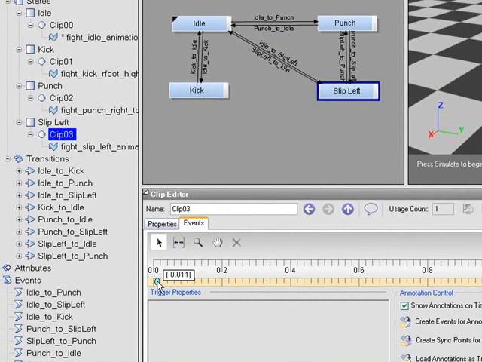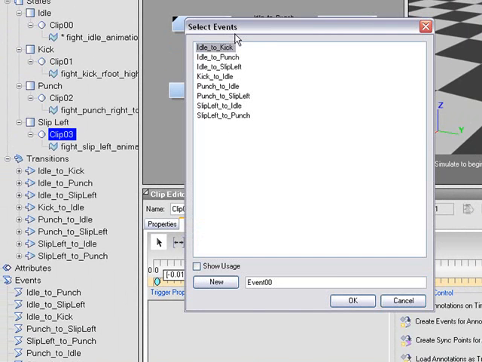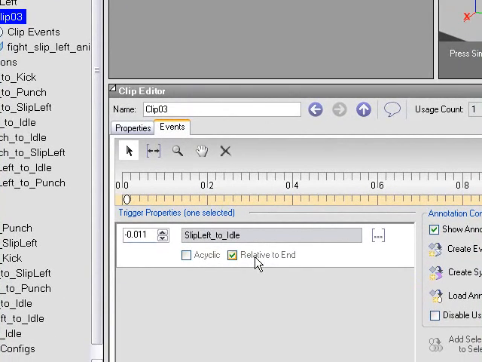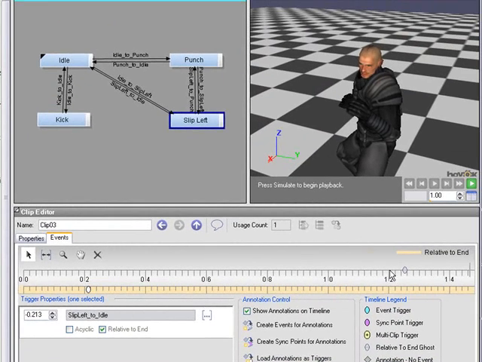So I'm going to do that just somewhere down here around zero and let go. And it brings up the select events dialog to let you pick the event that it's going to raise at that time. And I want to go from slip left back to idle. So I'll pick that one and press OK. And you'll see it creates that trigger down here. The relative to end checkbox is set. That means it's down here on this timeline. If I toggle that, you'll notice it just jumps between the two timelines. And the time goes negative. So relative to end means this far back from the end of the clip. If I drag here in the editor, you'll see it change the time in the spinner. And there's also a little ghost over here that shows you on the upper timeline where that would be.